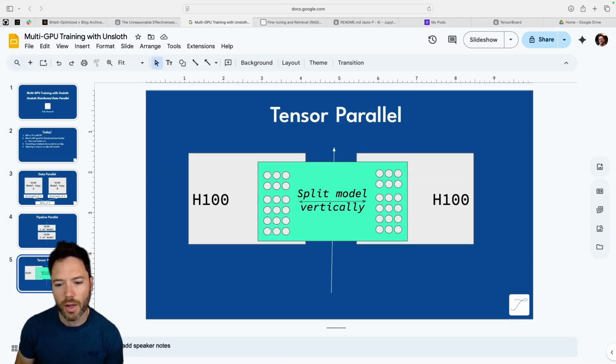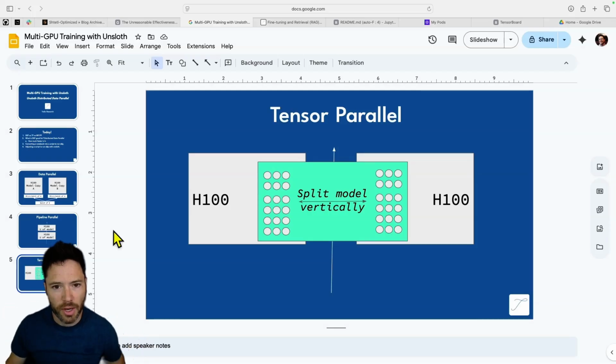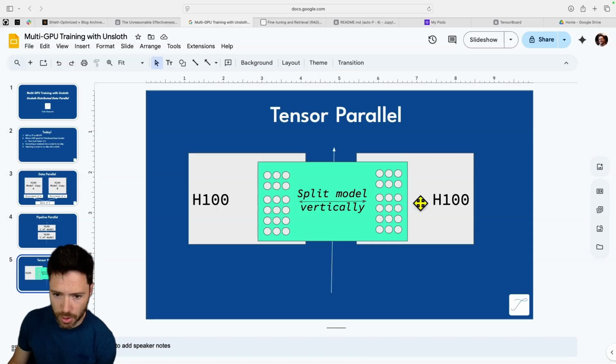And here it involves taking matrices and splitting them essentially vertically. So you might have one matrix and part of the weights are being held on one GPU and part are being held on another GPU, and you accumulate information between the 2 GPUs like this. Now, this is more complicated mathematically because you need to carefully manage how these matrices are being split, but it does allow you to take a model that is larger than any single GPU and split it onto multiple GPUs.